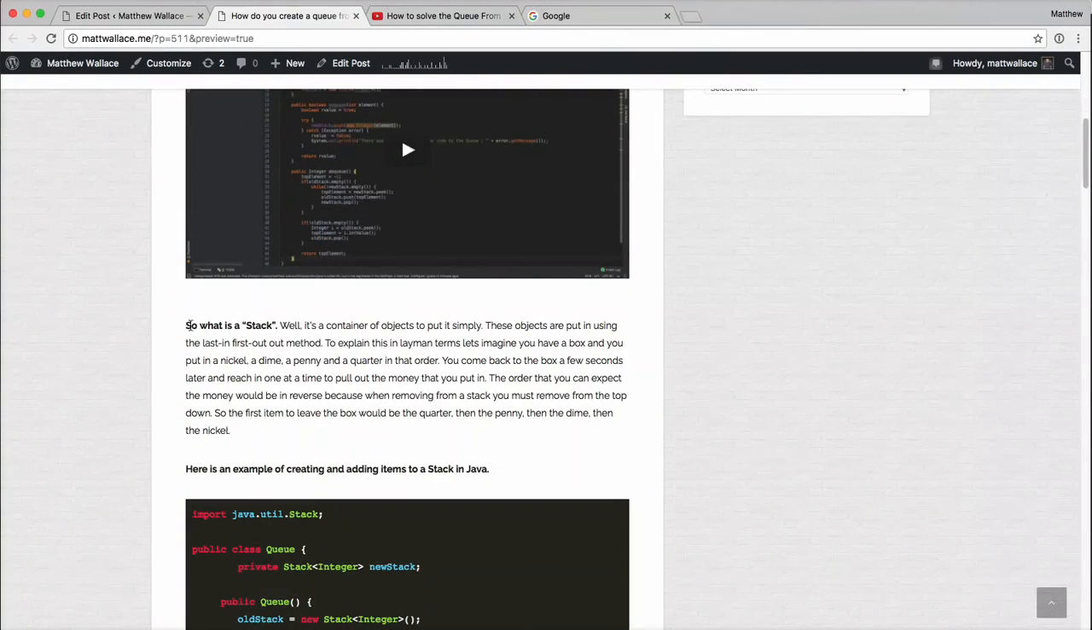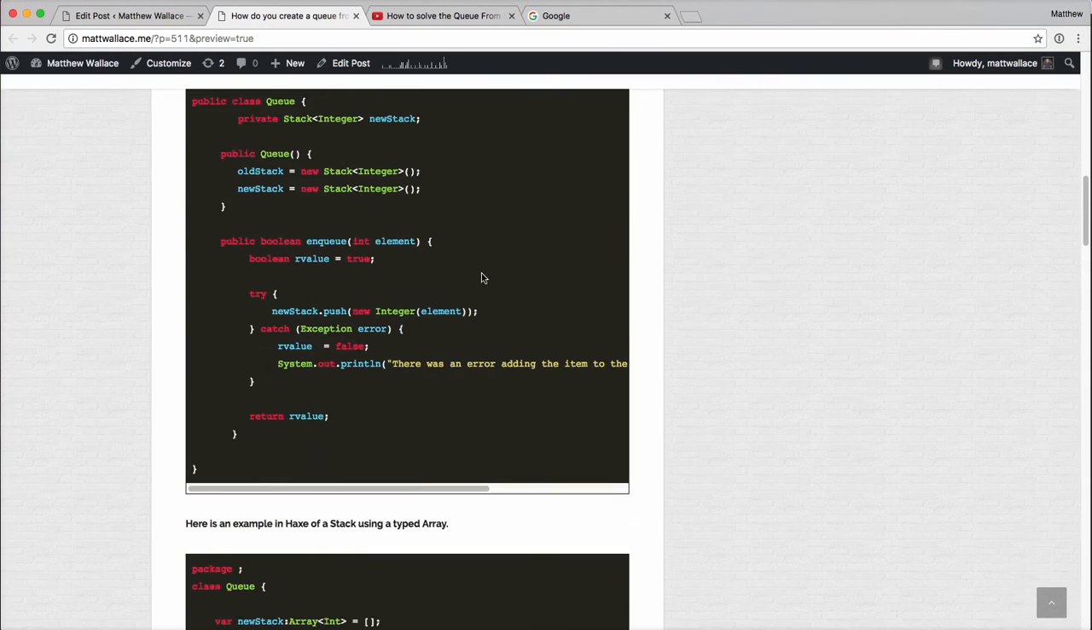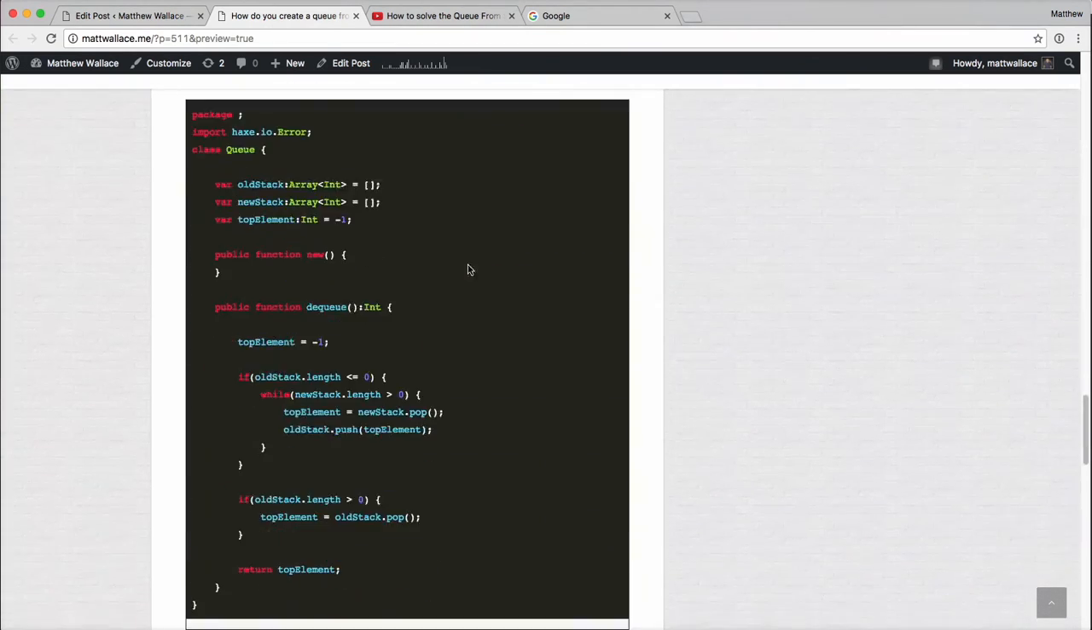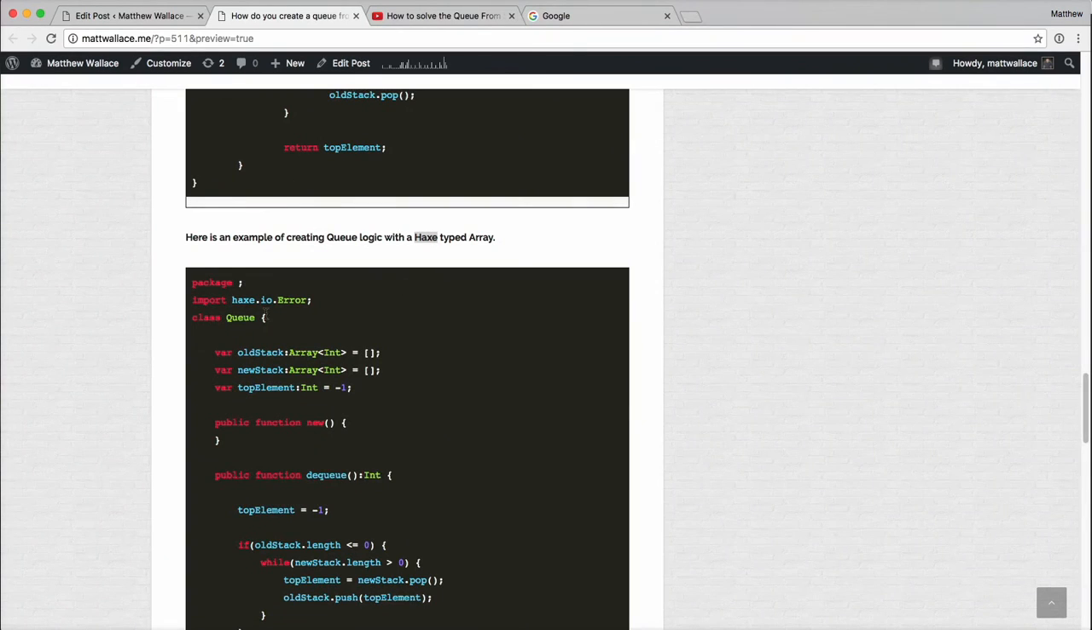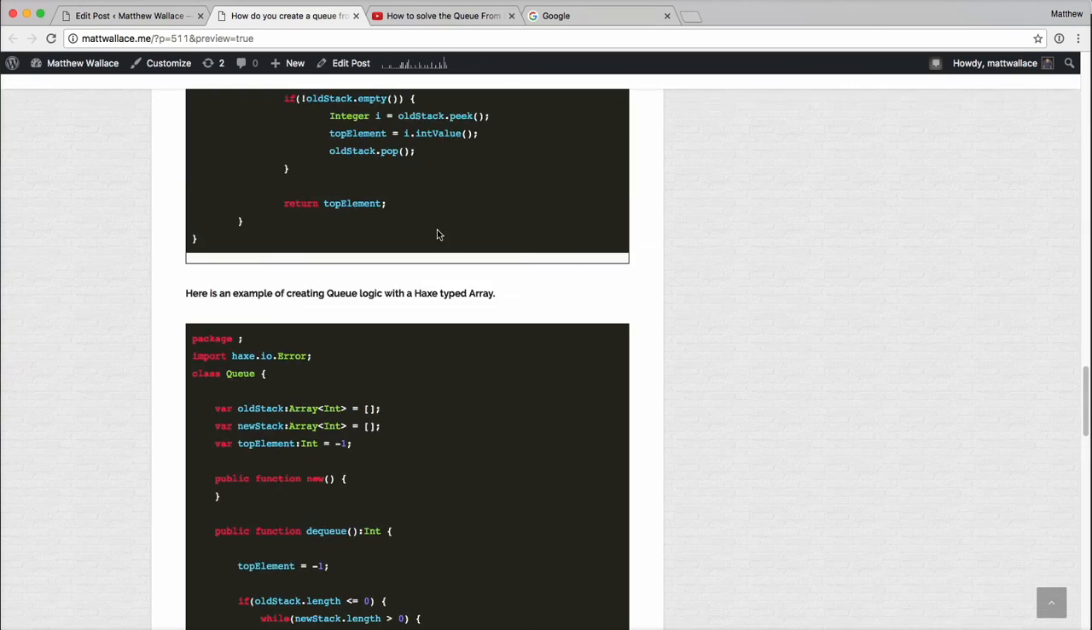I go into an explanation of what a stack actually is, and I'm showing a draft of the post here, so ignore any spelling issues. Hope to get those cleaned up after I record this. But basically I show some Haxe examples on how to do the same stuff, so I just want to go over that real quick.